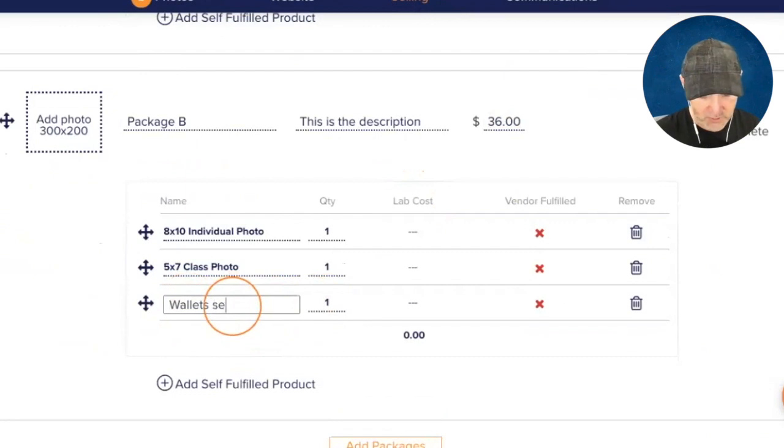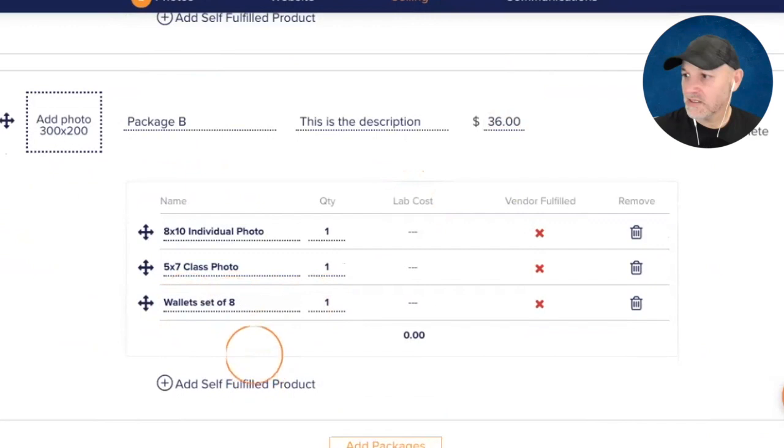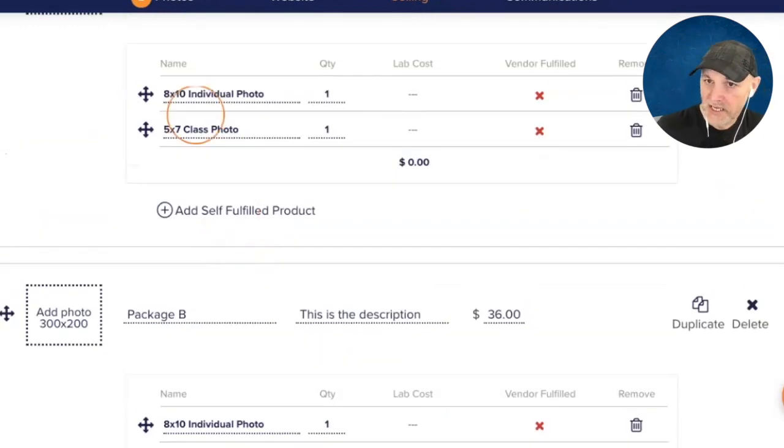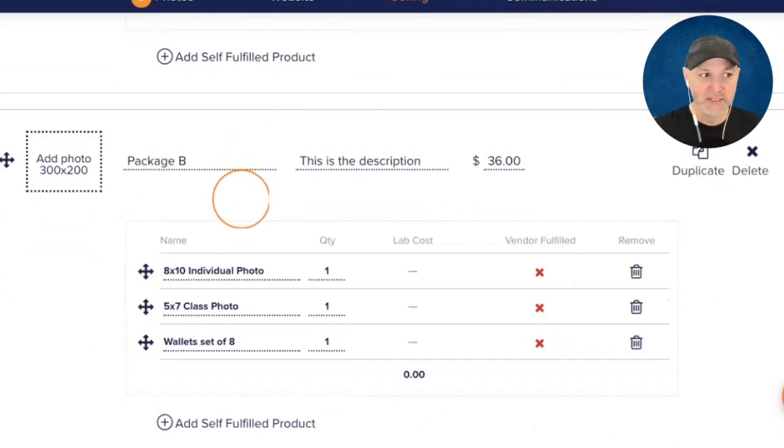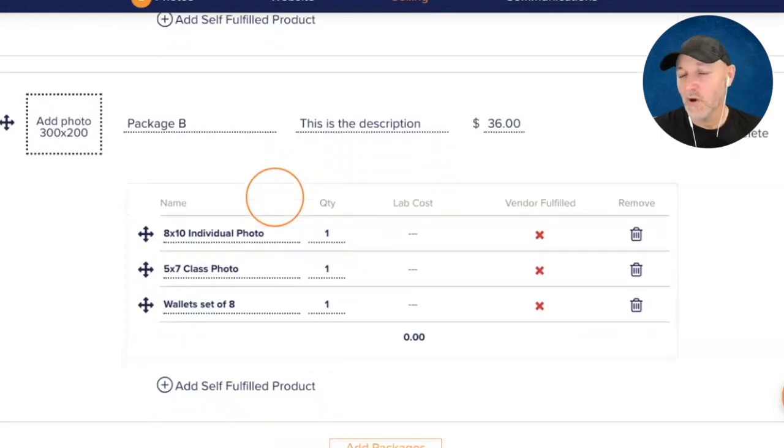Wallets, set of 8. All right. And so we have package A and package B here. We have the pricing already on here and it's all set up to go. You can continue adding packages if you want. You can have quite a bit of products in here.